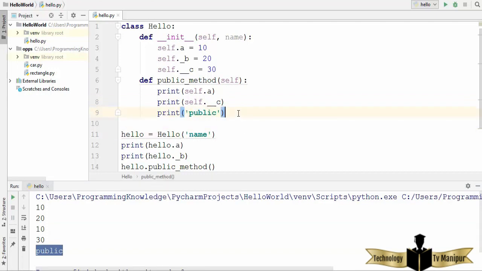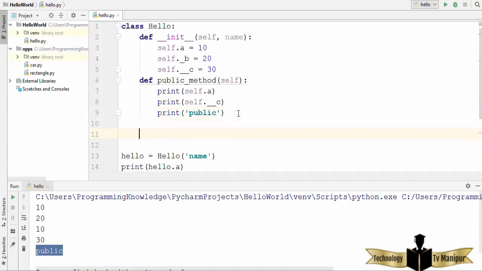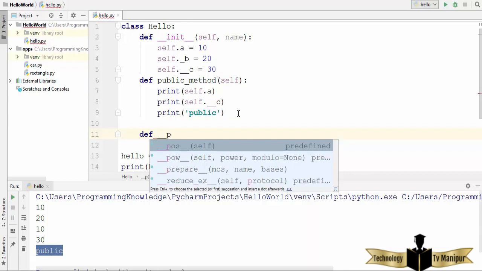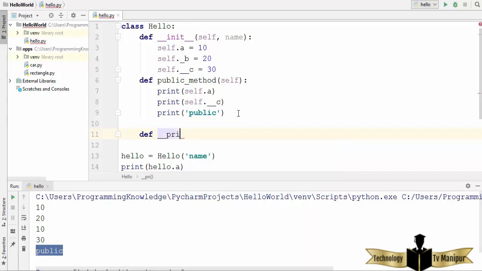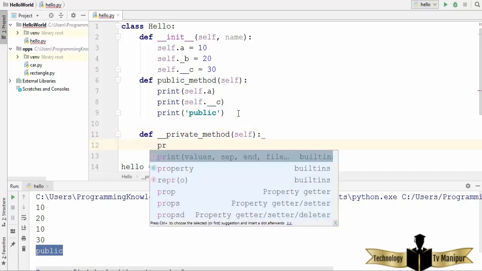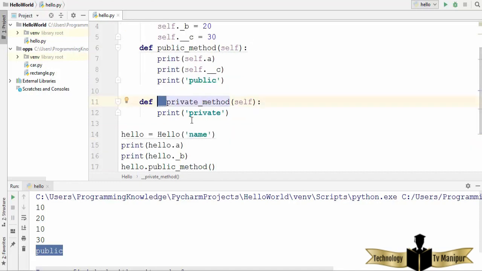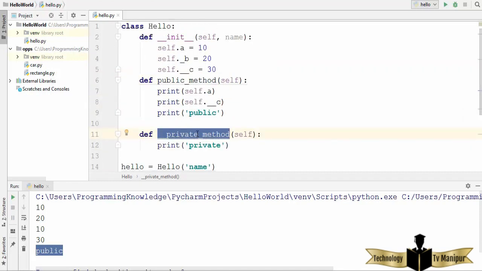Now the next question is how we can define a private method in that class. Let's see how we can define a private method. You most probably already know, which is by using a double underscore in front of your method name. So for example, underscore underscore private underscore method. Then I'm going to just print something inside this method, let's say private. This is our private method, defined using the double underscore in front of the name of the method, and the restriction will be the same on private methods also.